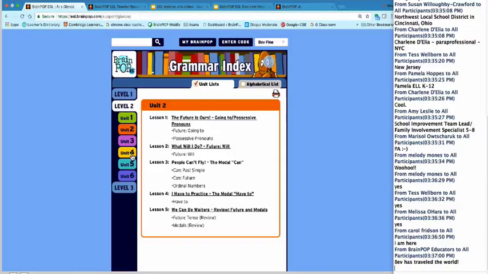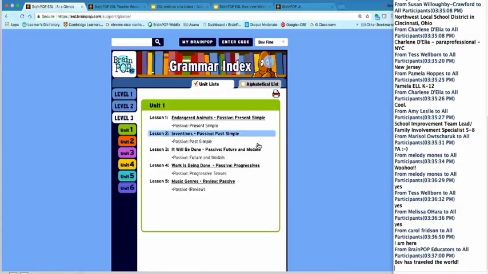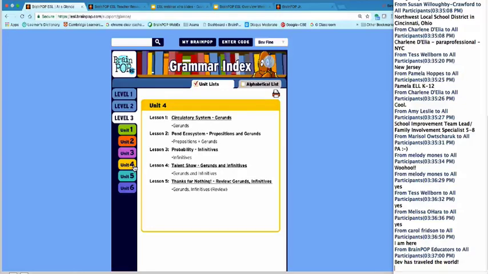Just to show you a little glimpse of some of the other units. Now we're in level 2. Level 2 focuses a lot on modals, comparatives, superlatives. Level 3 gets more advanced grammar. You can see this whole unit is all about the passive and affixes and infinitives and gerunds and conditionals and reported speech.